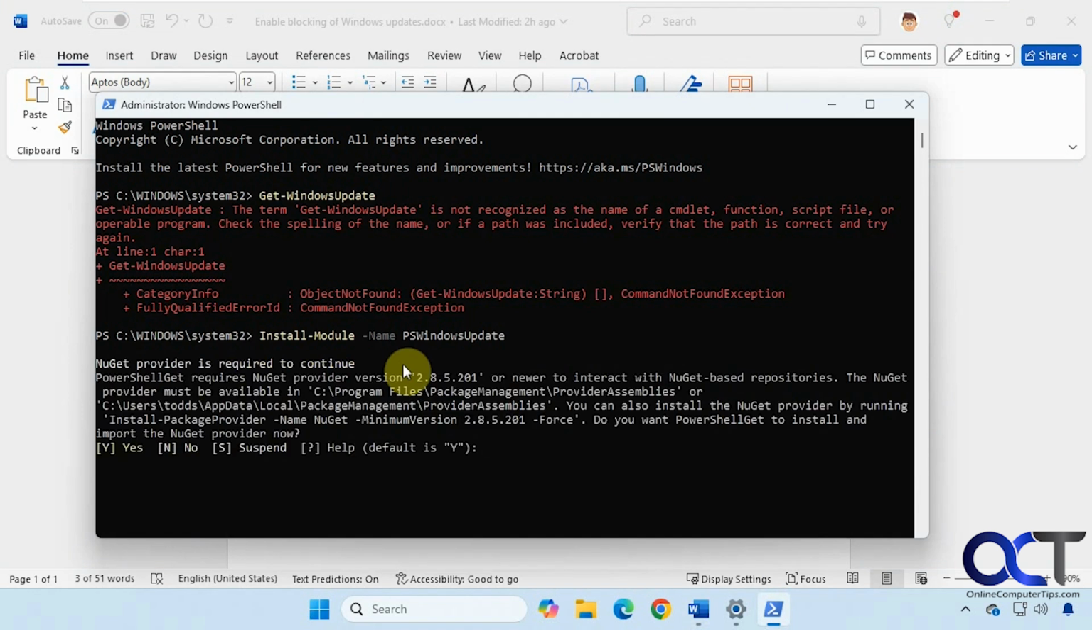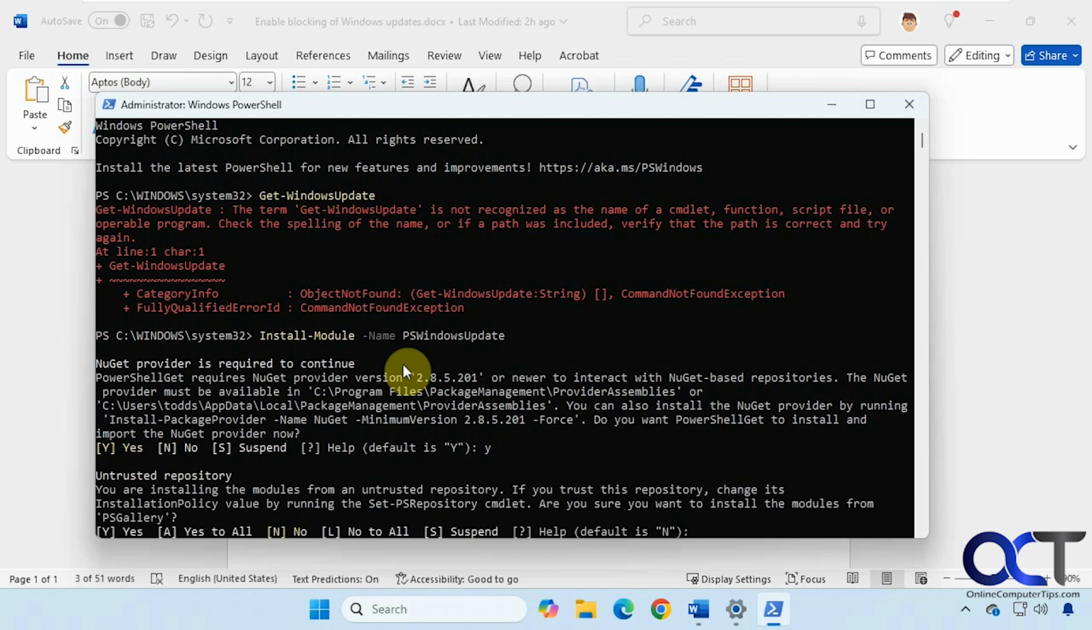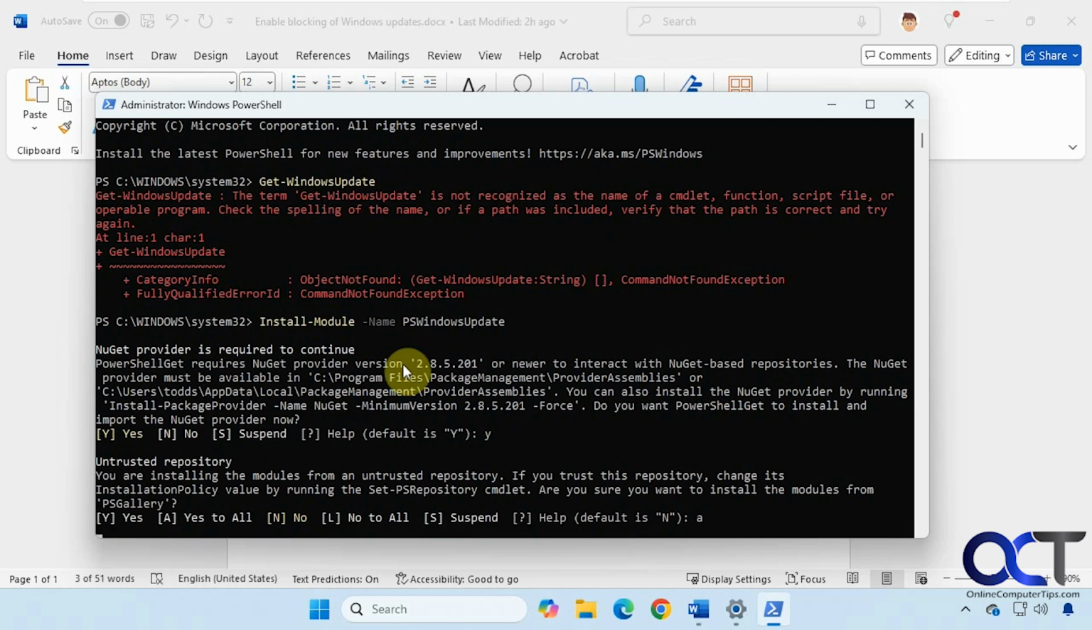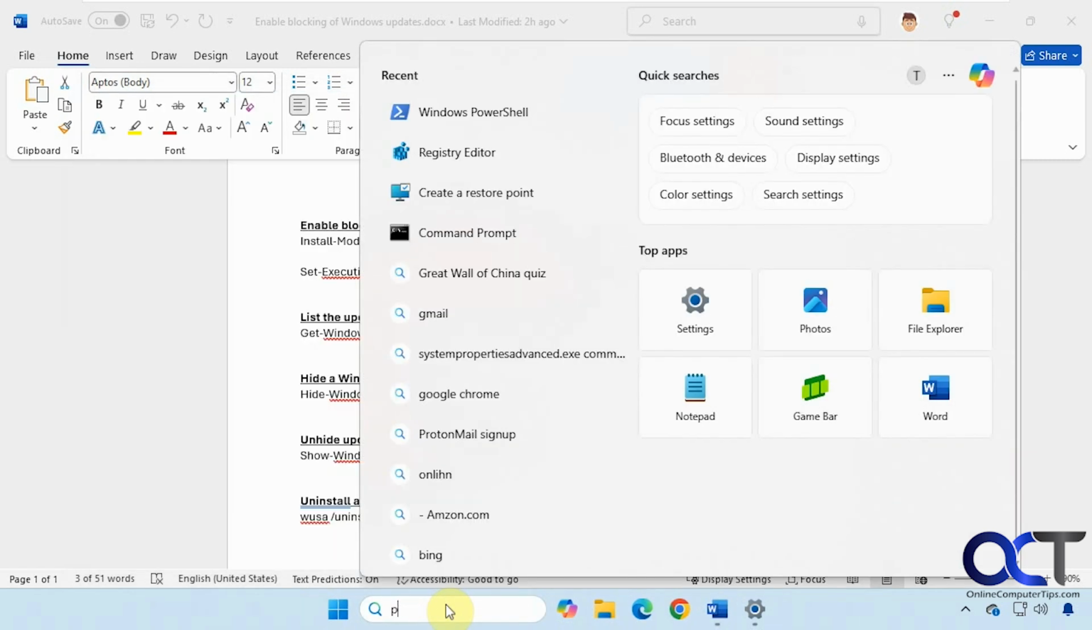So let's do that first. I'm going to say yes to the prompt here. Of course this is a do at your own risk thing, just like everything else that you hear about on the internet. You might also want to maybe create a system restore point before you start messing with this kind of stuff too. All right, we'll say yes to that. Then we'll say yes to all of this. All right, so that's done. So let's restart PowerShell as admin again.